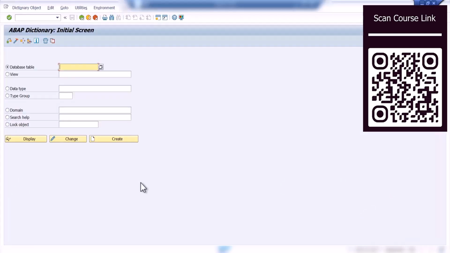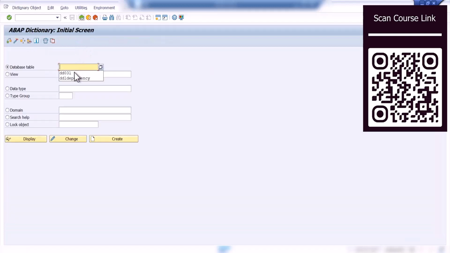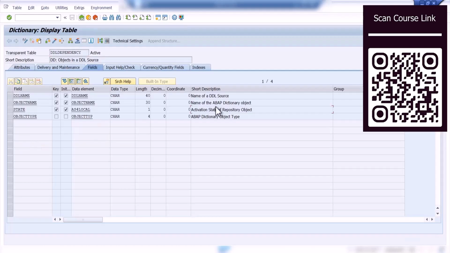Here you should know two tables. First one is DD03L. This table gives us a relation between table name and their field names. The other table that you should know is DDLDEPENDENCY. This table gives us a relation between DDL source name and the corresponding ABAP dictionary object name.